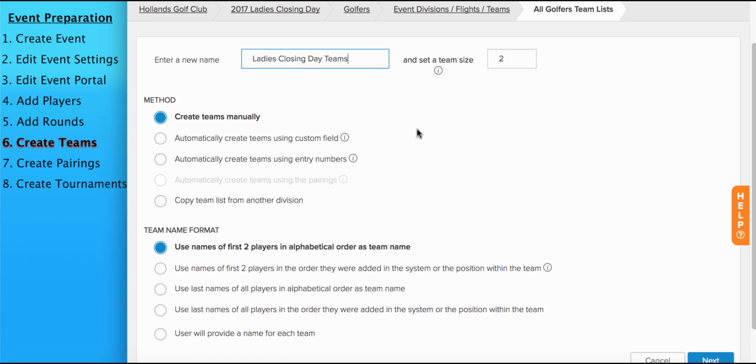And if we click on creating teams manually, simply you will just click on the 2 players, click create team, then click on the next 2 players, create team, and whatnot. Now, if you have a custom field created, maybe using open registration as a TM Club Premium customer, or if you are uploading a spreadsheet full of players with a custom field or a column that identifies what team they're on, you could use that to automatically create the teams.